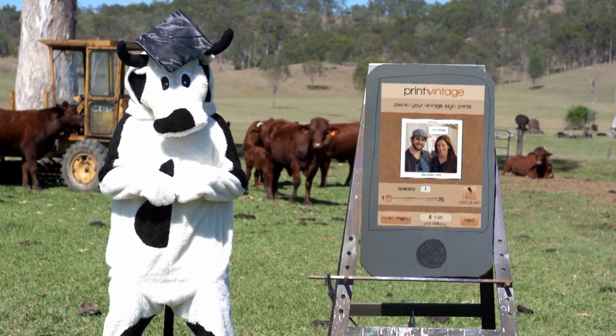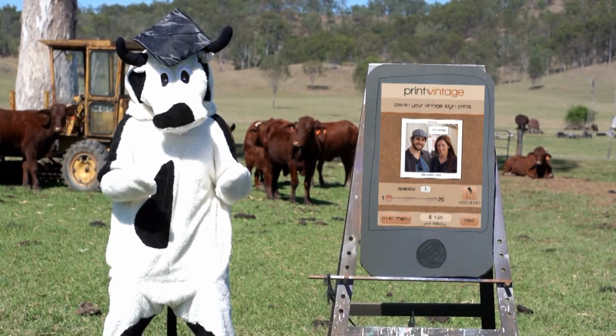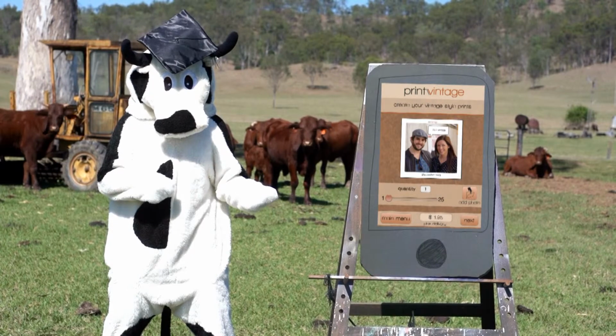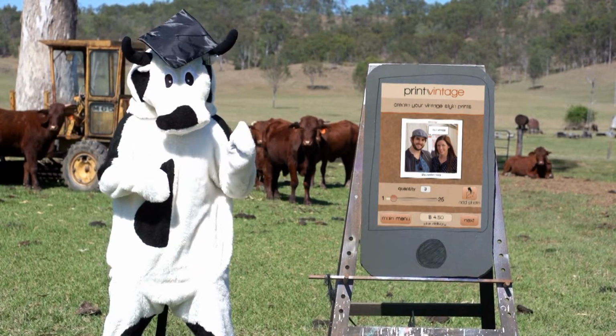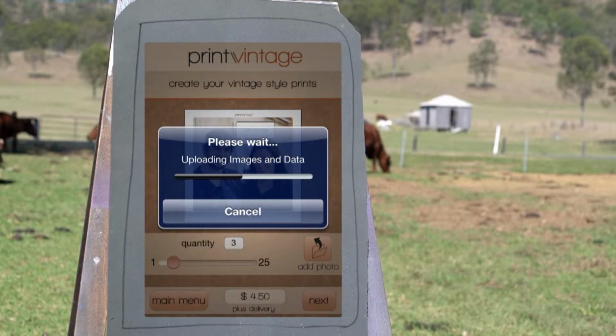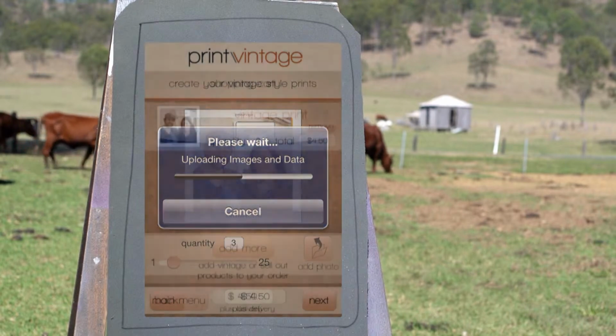Once you select next, you'll be taken back to the Create Your Vintage Print Style screen, where you can see your finished photo. Now select the quantity that you'd like on the slider. It can range anywhere from 1 to 25. When you press next again, your finished vintage print is uploaded to our server and added to your shopping cart.